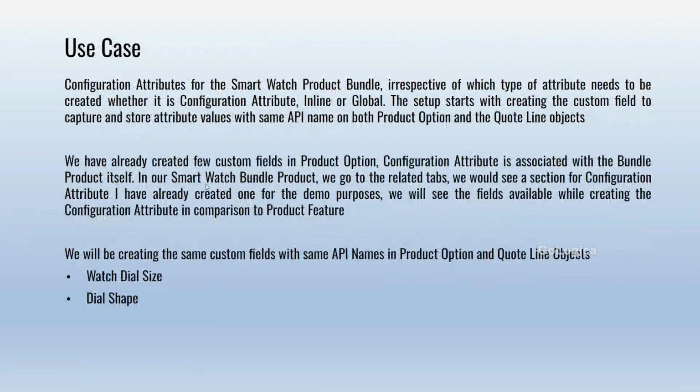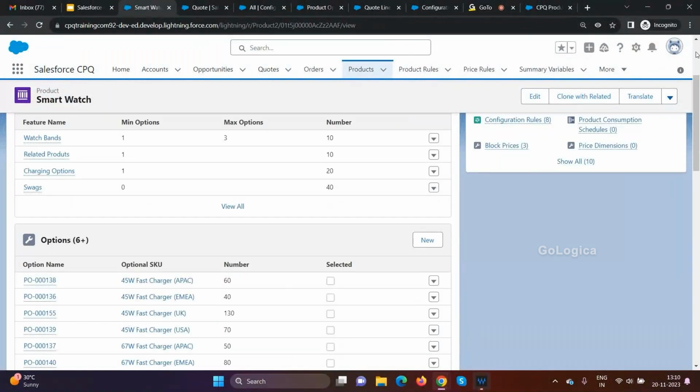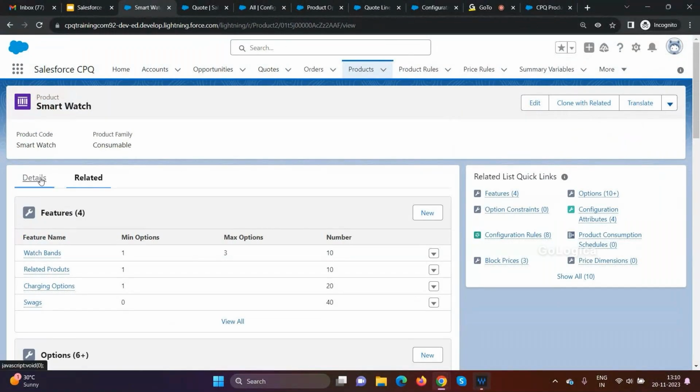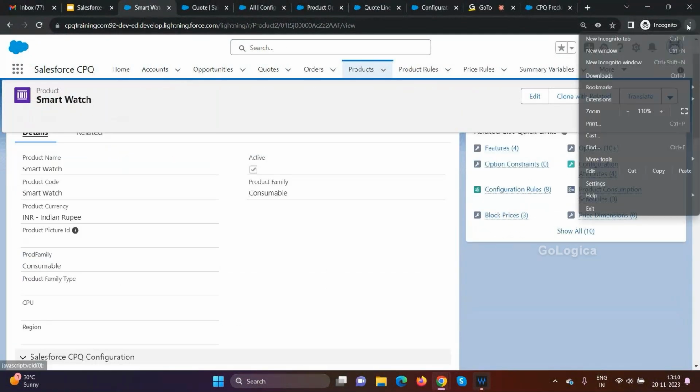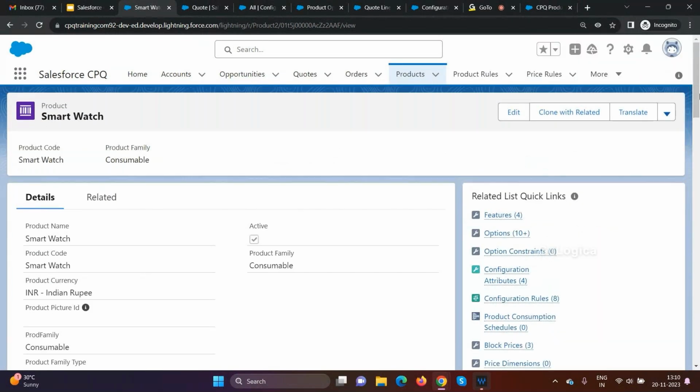So we have a use case over here wherein we would be seeing on the smartwatch how we would be creating it. So it is only the text part. I'll take you to my application. So this is how my smartwatch product looks over here. I'll just zoom in further so it is clearly visible to you.